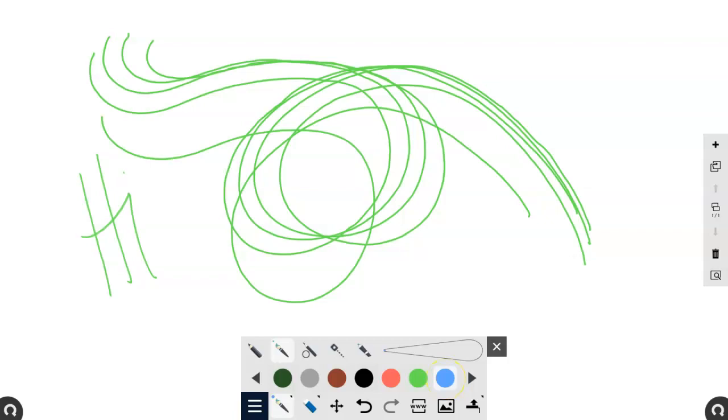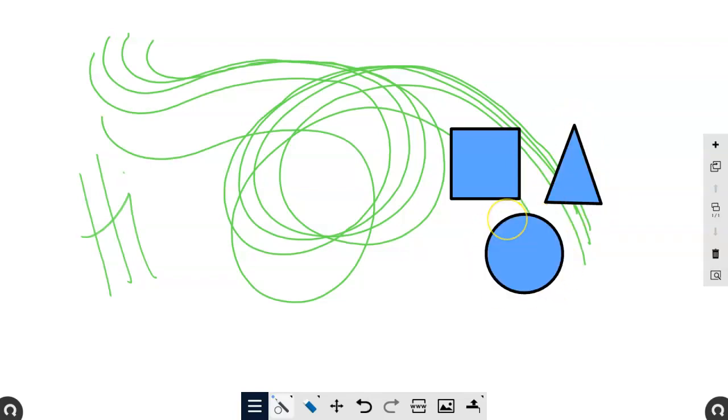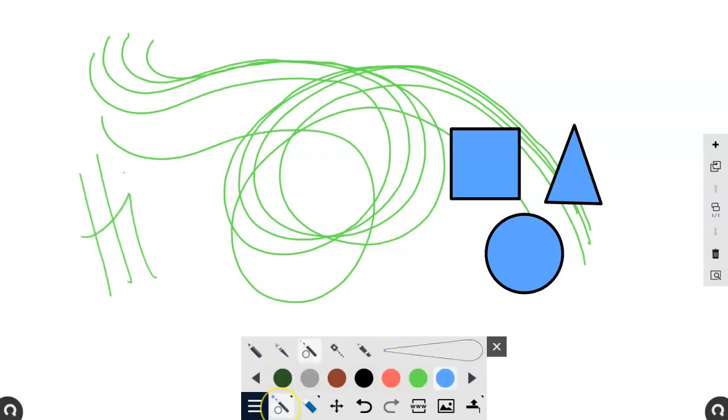I'm going to select the pen that creates a perfect shape. And this is a simple shape creator. So it's not going to create a star or a heart. Really squares, triangles, circles.